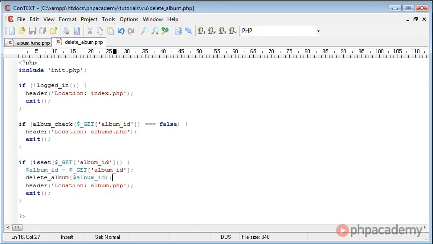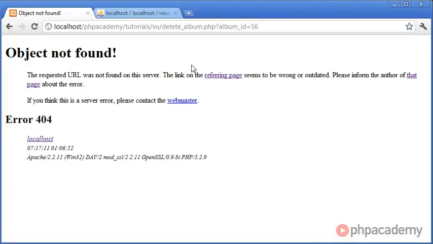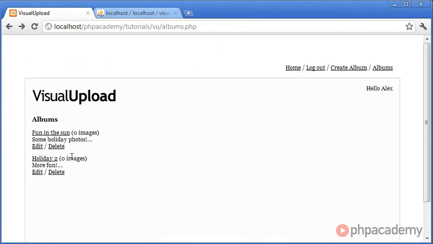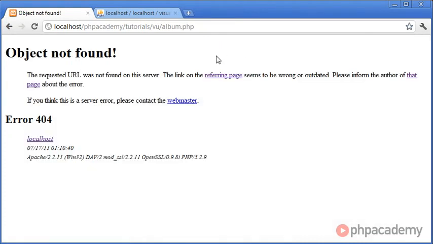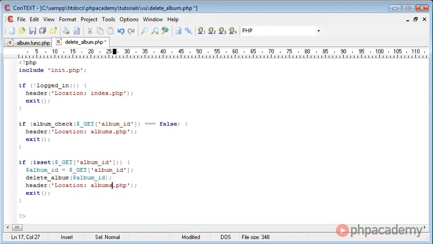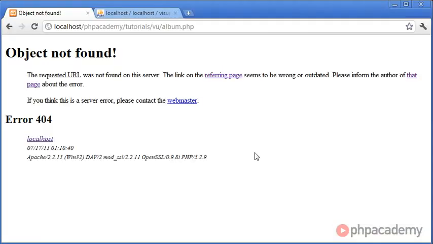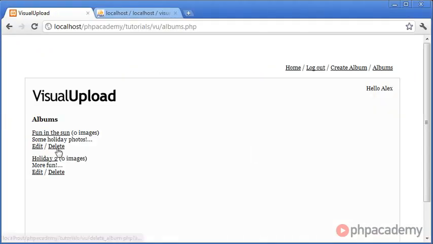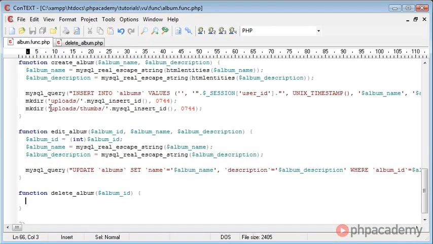So now that we've done this, that's all well and good, but it won't actually delete our album. At the moment, if we were to come back and click on delete, it just redirects us to albums.php. So let's just refresh that. Delete. Doesn't really do anything. The reason it doesn't do anything is because we haven't created our delete album function.